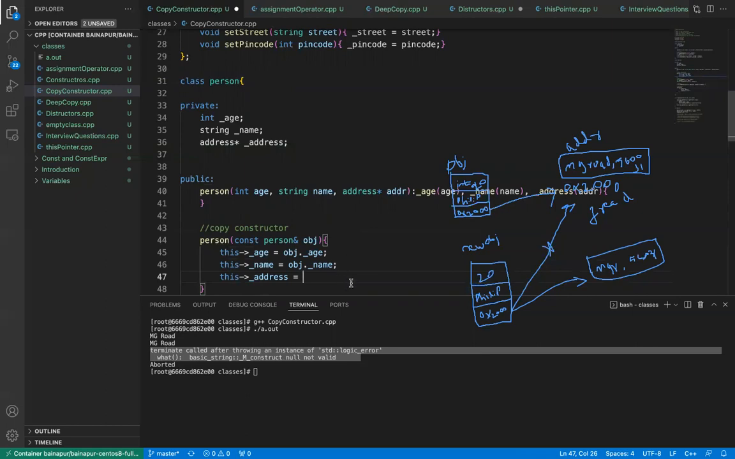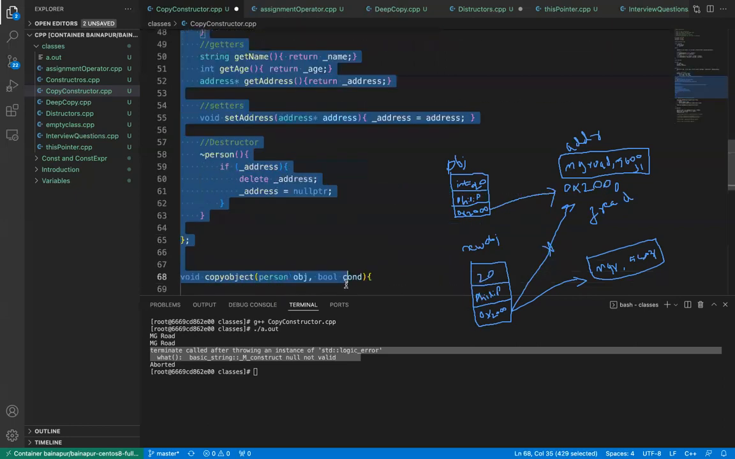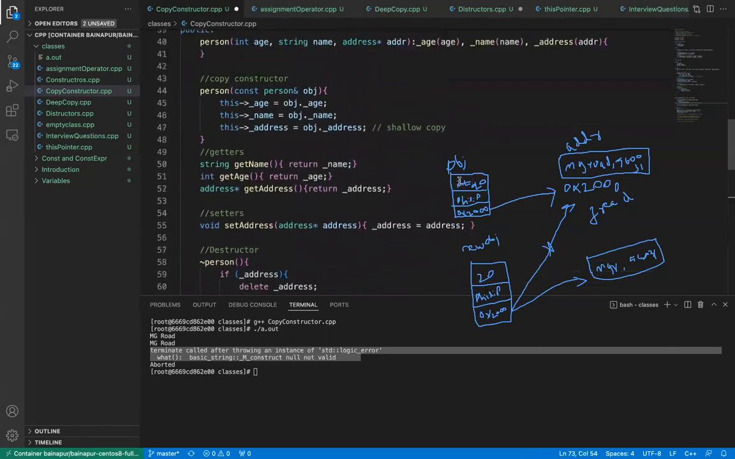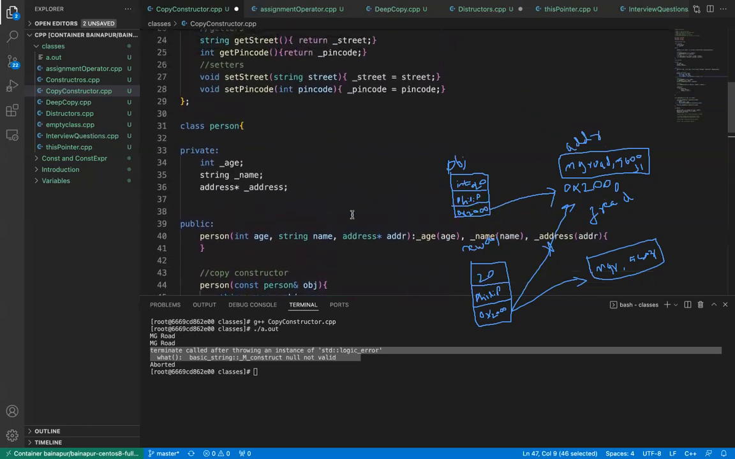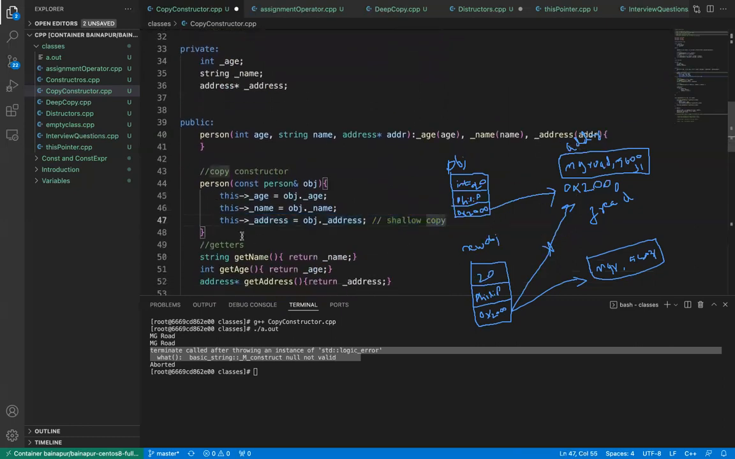So let's create a memory. If we again directly do this obj dot underscore address, it will still be a shallow copy. Even if you write your own constructor or copy constructor, if you do this, it will be a shallow copy. So this is very important. When you're writing your own class, you should not do this shallow copy, especially when you have complex objects or pointers in your class. Avoid this.